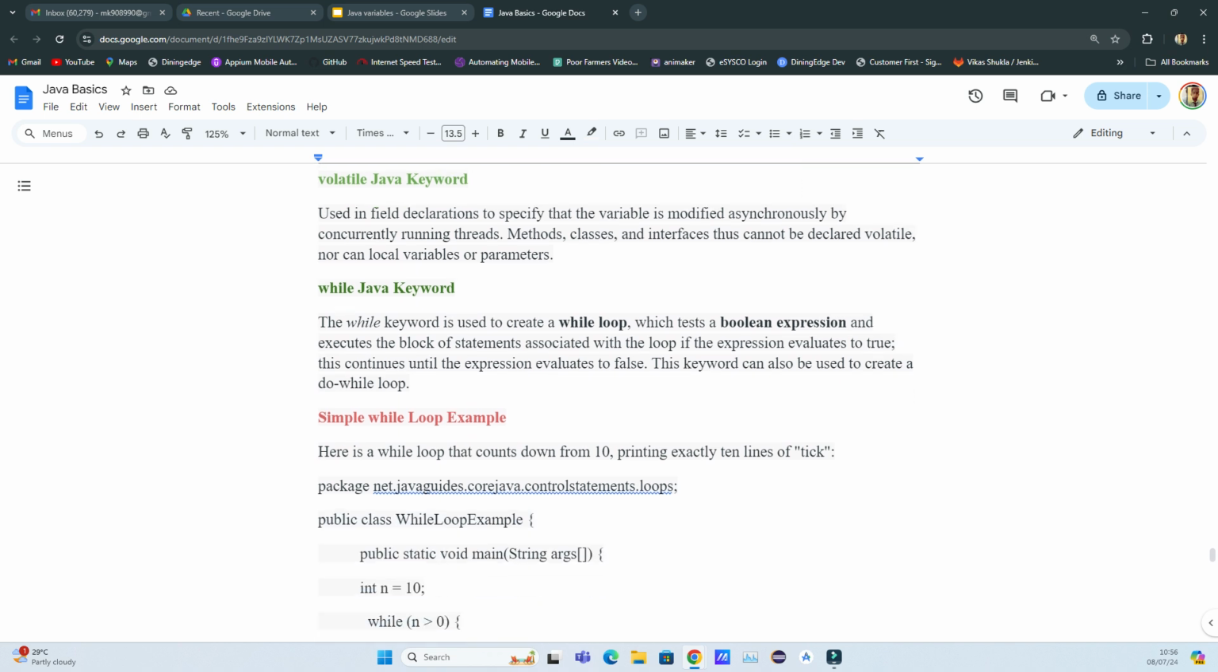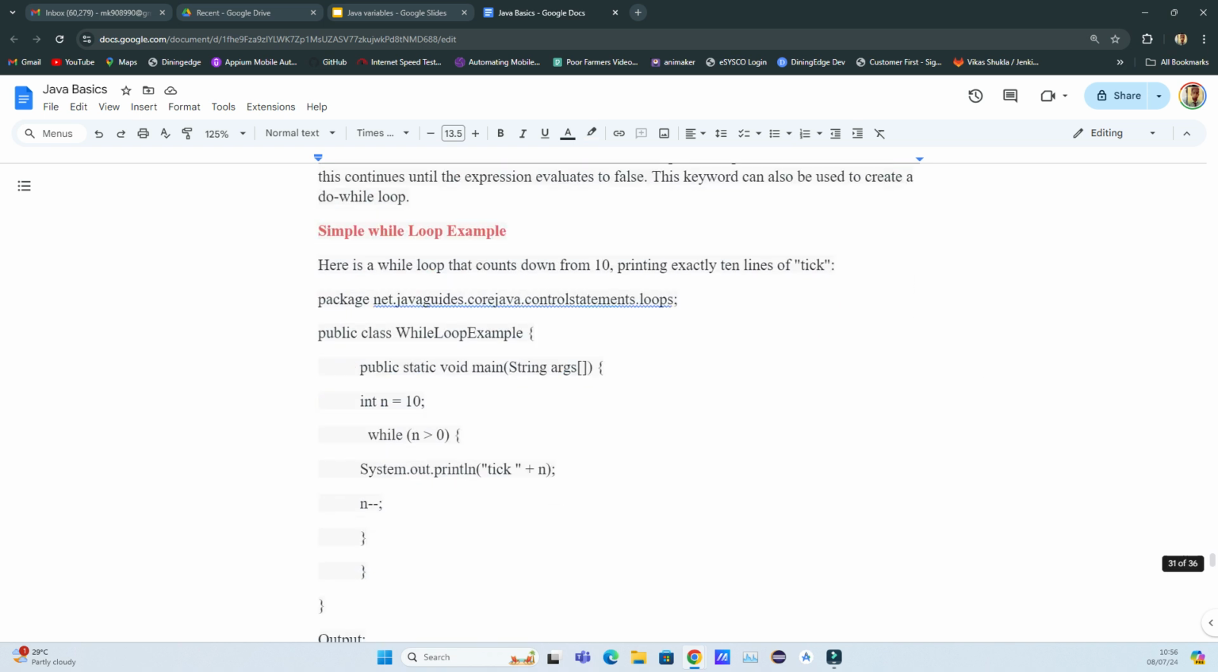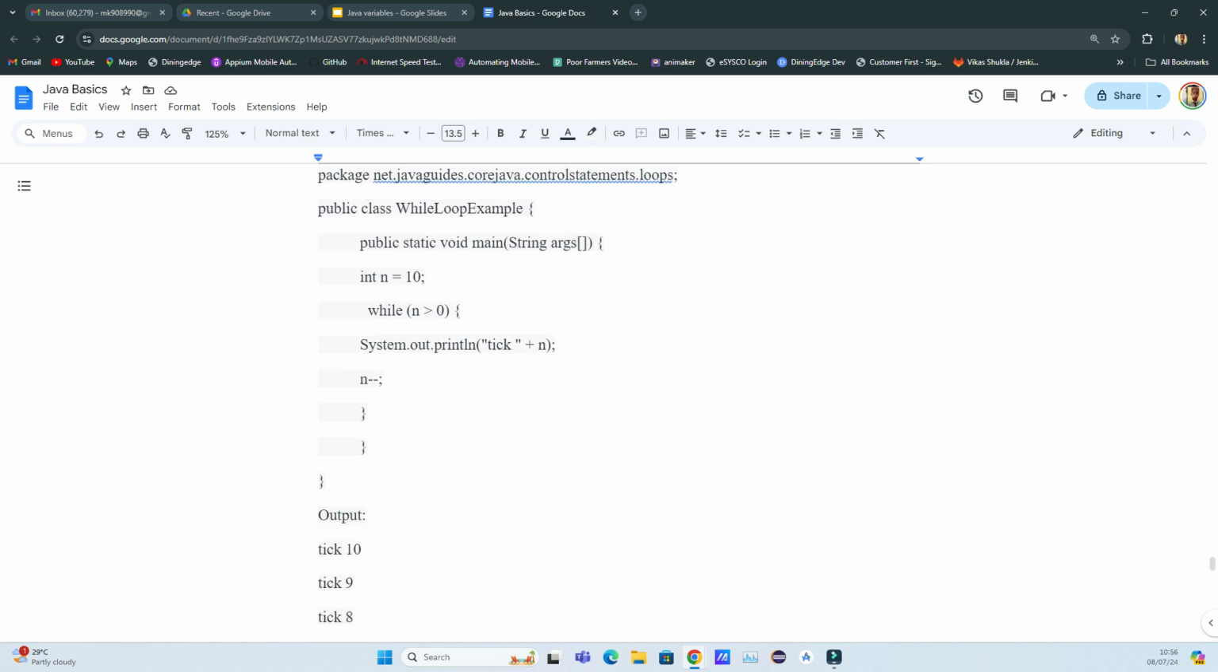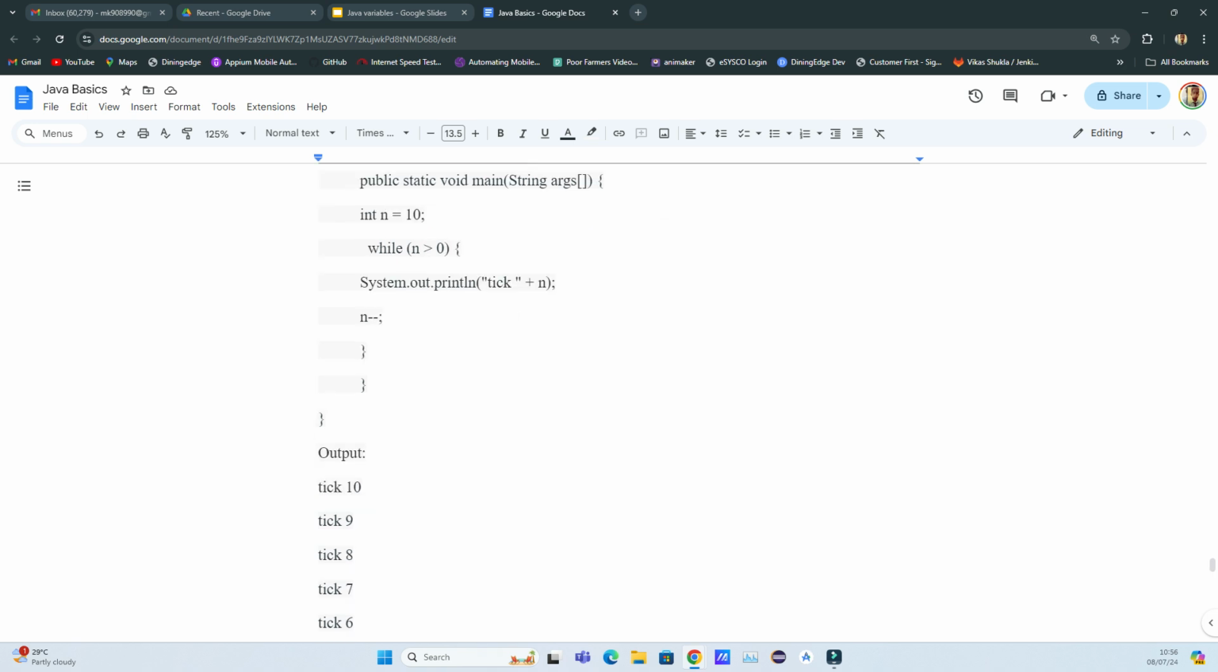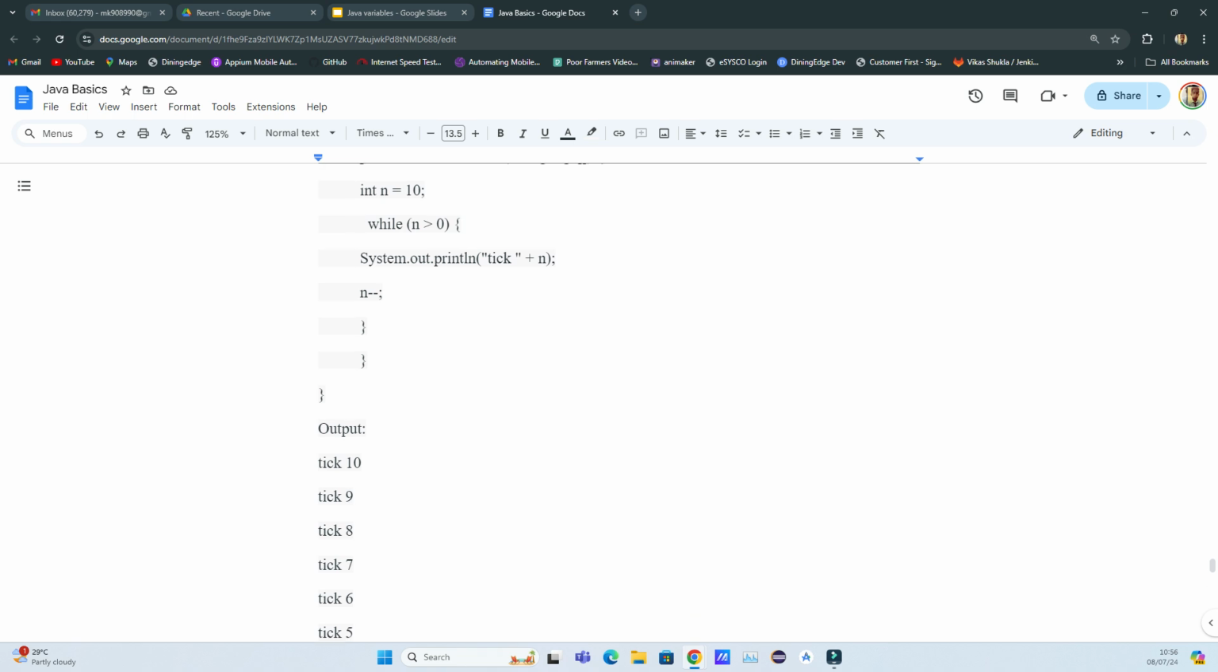While is used for the while loop. Here's the example. A simple while loop example: we have int n is 10. As I told you, in while we use a precondition, like n greater than 0, then whatever you are going to print, and n minus 1, that means it will print 10, take 10 minus 1, then go back, and until the condition is satisfied, it goes on.